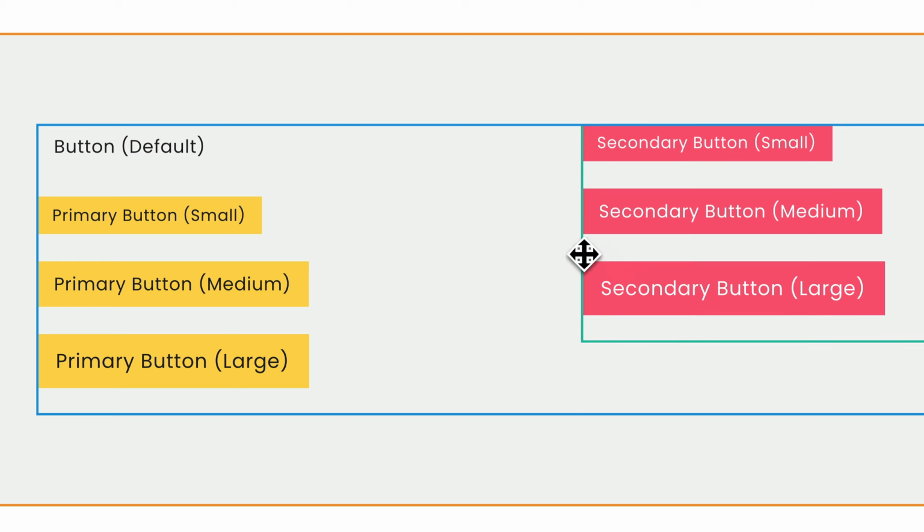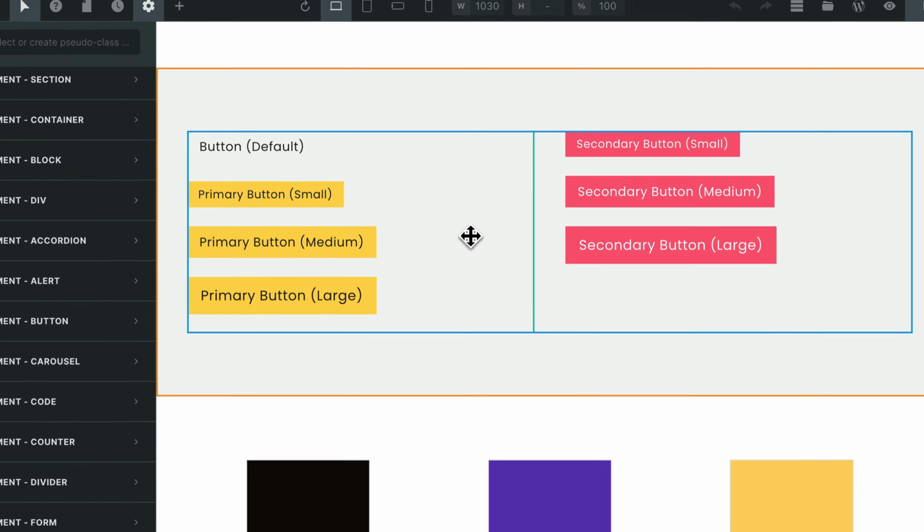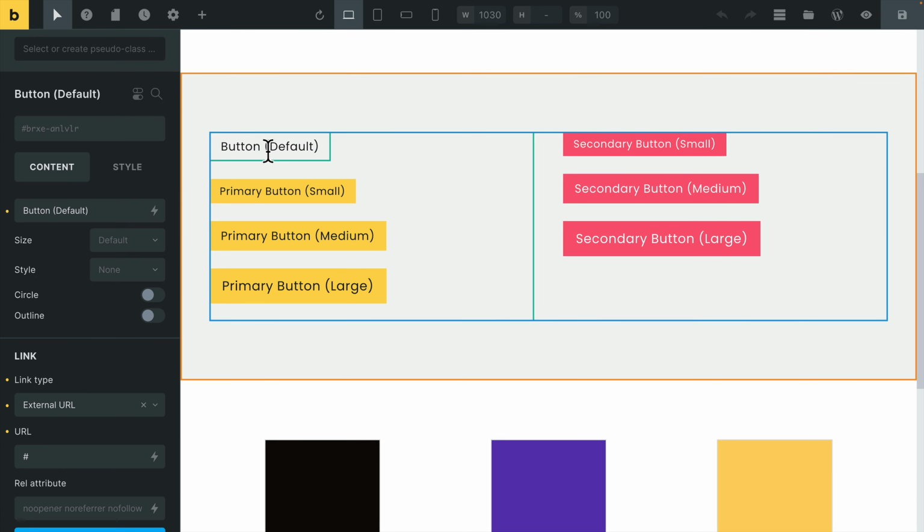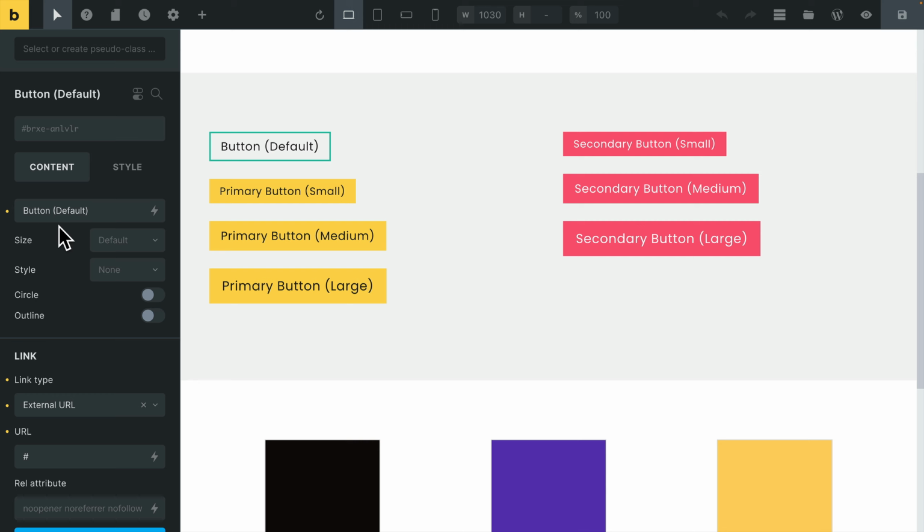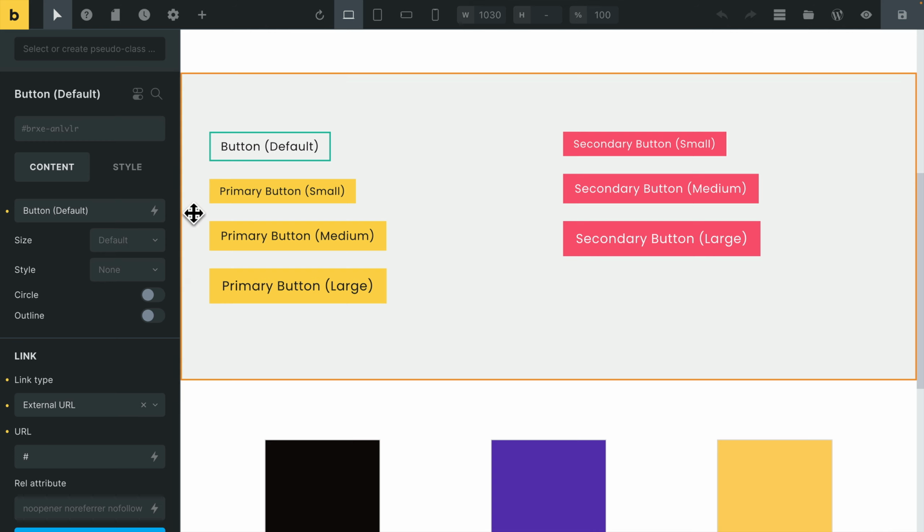Before we set any styles, let me explain how these work. I'll select the default button first. This first field here is just for the button text. And then you can see that we have size and style. Now on this one, I've left size at the default and style at none. So what you're looking at the moment is a button element just dropped onto the page. Of course, we haven't styled the default yet.